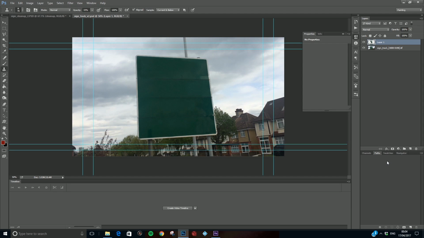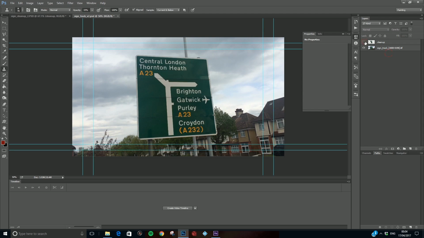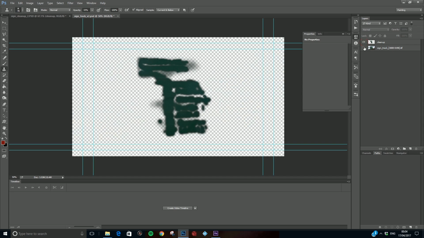Okay, so we're back inside, and basically this is one I did earlier, so I'll rename this to cleanup, and so you can see we've got my cleanup here and it gets rid of everything. So let's take the bottom layer off, and this is all it is, just that on top.